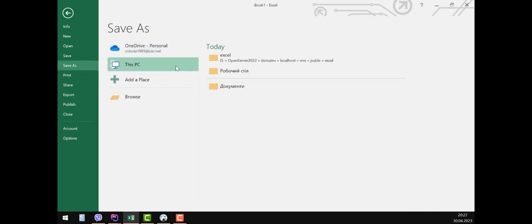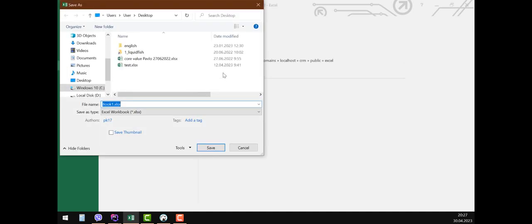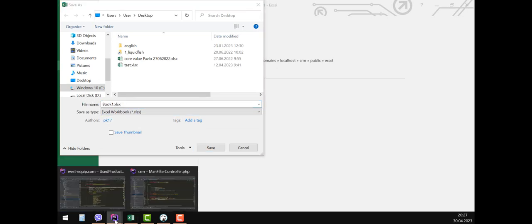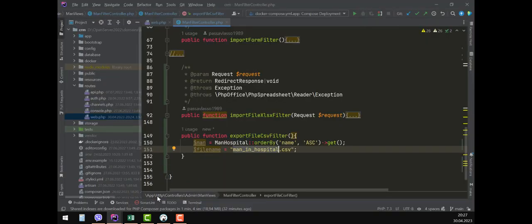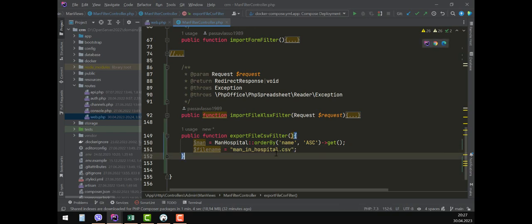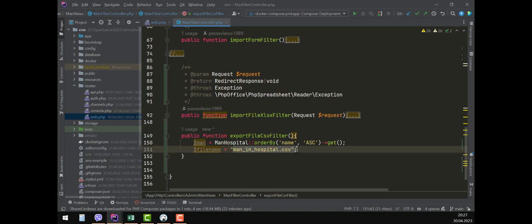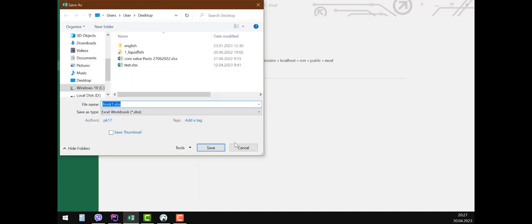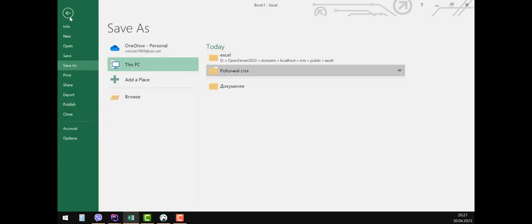In this table we save, first we save this table. This table we save on my desktop. Okay, copy the name and paste.